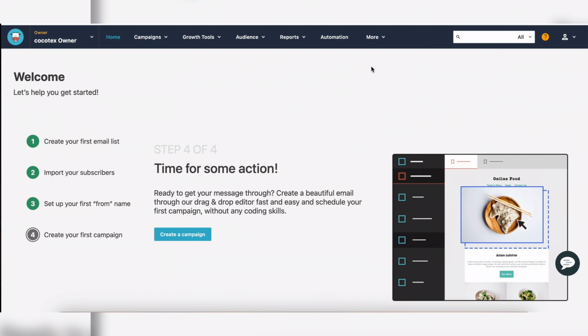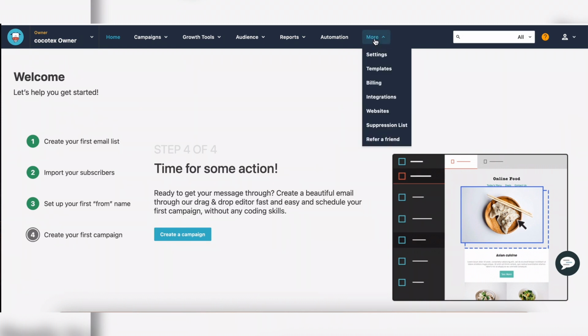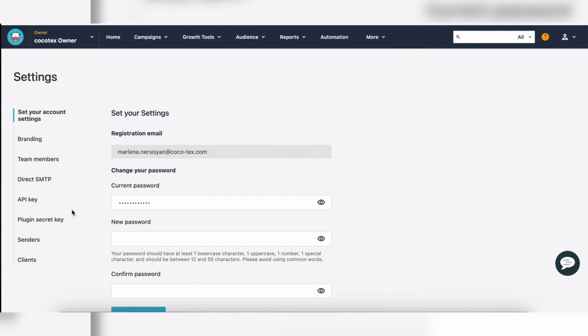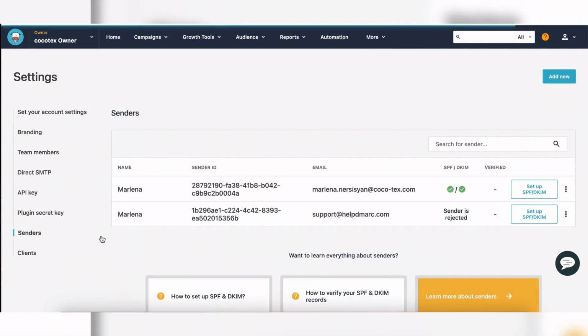So first of all, you need to click on More from the top menu bar and then Settings. Here you have the Senders page, and in this page you'll find all the senders that you have in your Moosend account. You will see a Set Up SPF and DKIM button next to the senders that you have in here. You just need to click on that button.